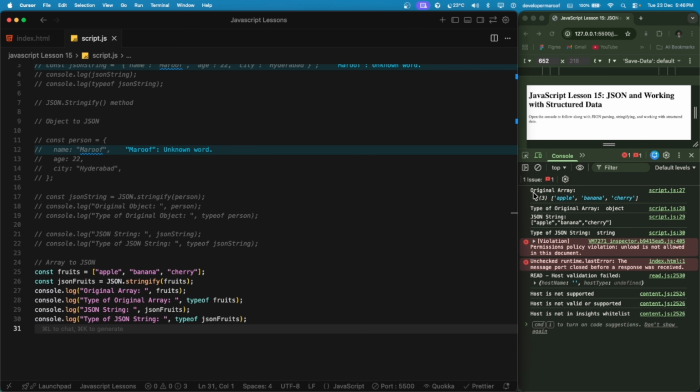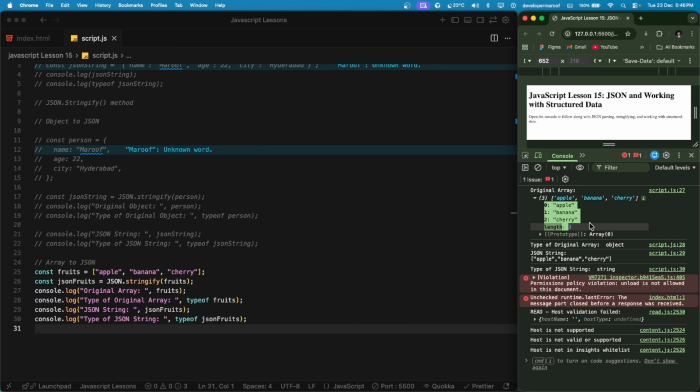You can see we have our original array as it is, and the type of this original array is object, because when we get the type of any array, it is always an object. When we convert this array into a JSON string with the JSON.stringify method, it is converted to a string now, and its type is string. So this is how you can convert any array into JSON.